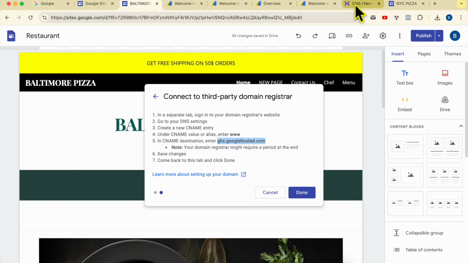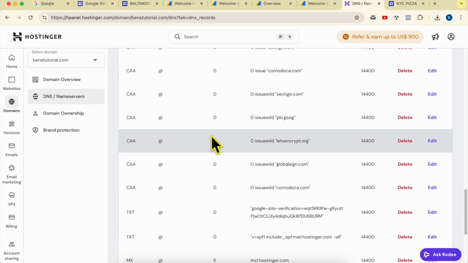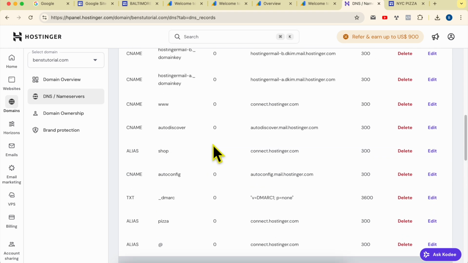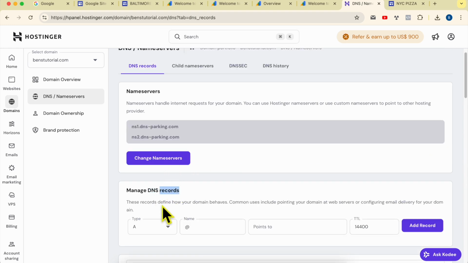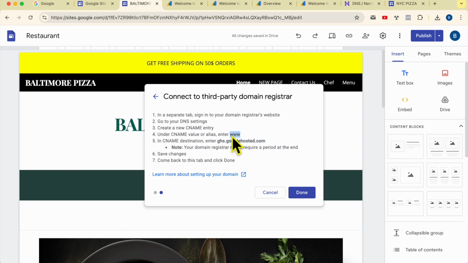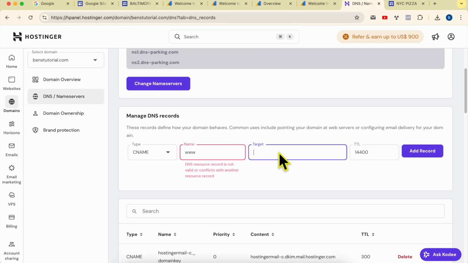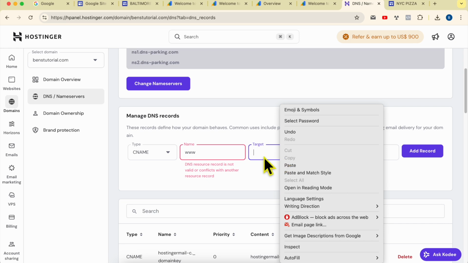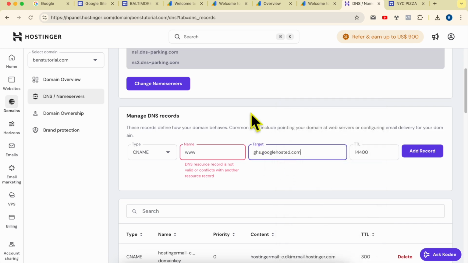It's simple. From the same DNS page on your domain name provider, and below DNS records, add a new value called CNAME. This is it. For the name, call it 3W as Google Sites asked, and in the value, paste this value GHS, etc. DNS resource record is not valid or conflicts with another resource record.